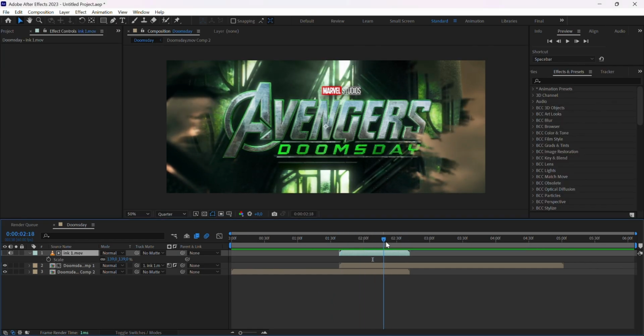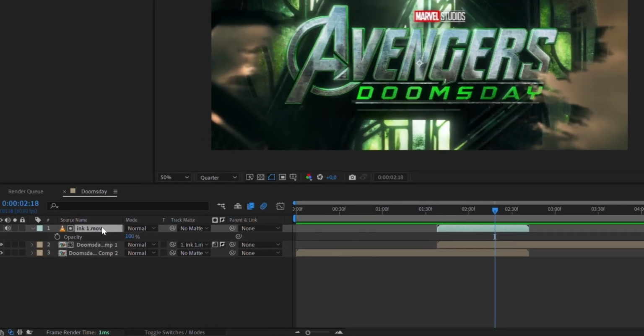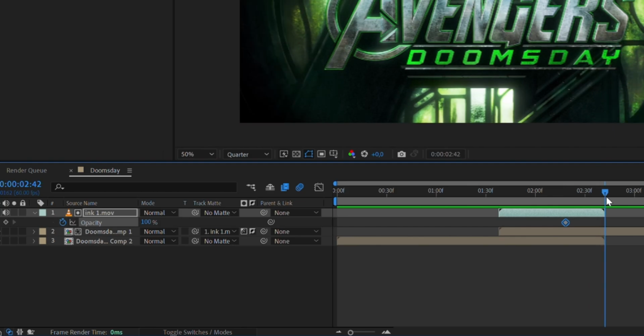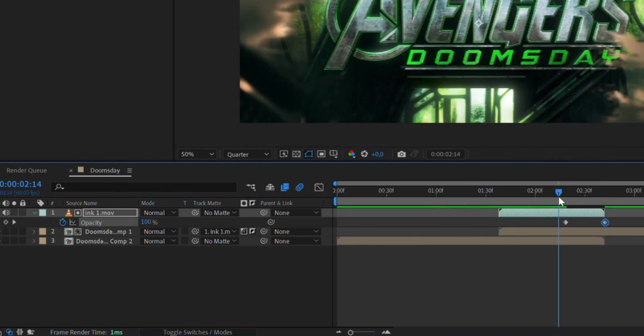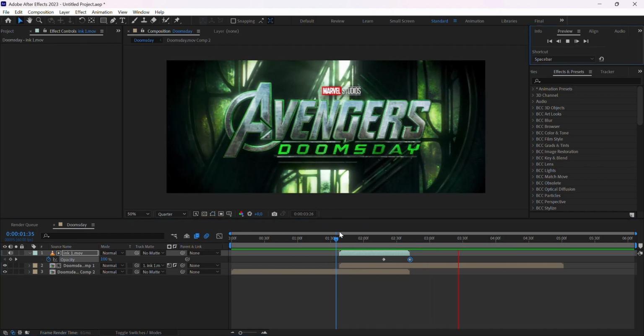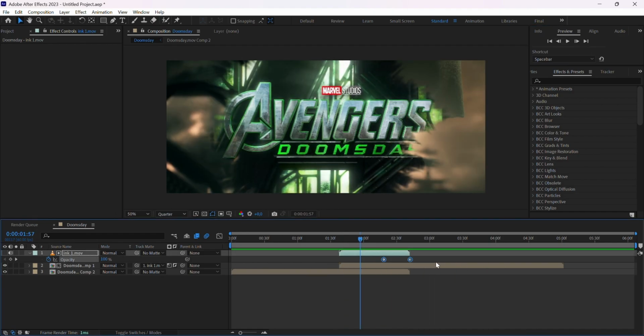If you want to let it slowly disappear, you can change the opacity. So how we do that is press T on your keyboard, click on clock, go to the end of your ink clip and put 0%. So what's gonna happen is your ink will disappear. So this is your transition now. To make it smoother, select both keyframes and press F9.